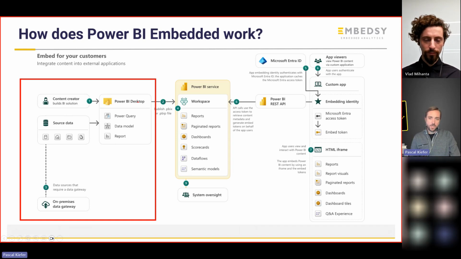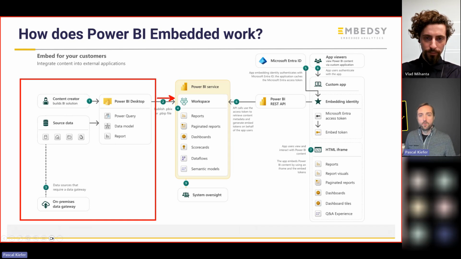Absolutely nothing changes when you develop a report for embedded compared to when you develop a report for regular Power BI. The development is exactly the same, no changes at all. Even for row level security, you do it exactly the same way. You also publish the report to a workspace in the Power BI service. That's when the changes start to happen.